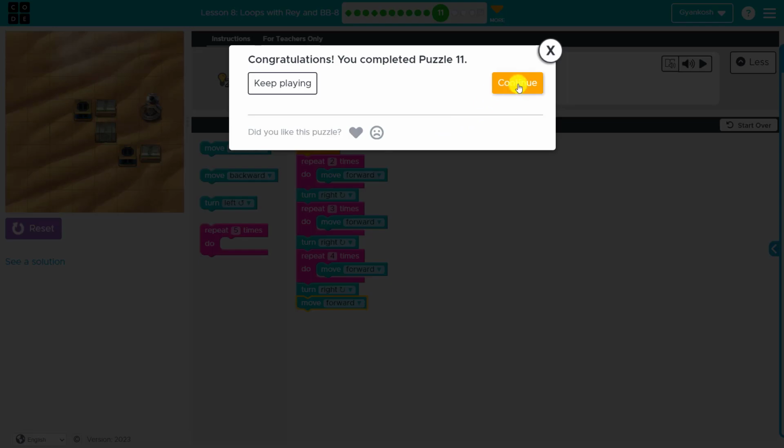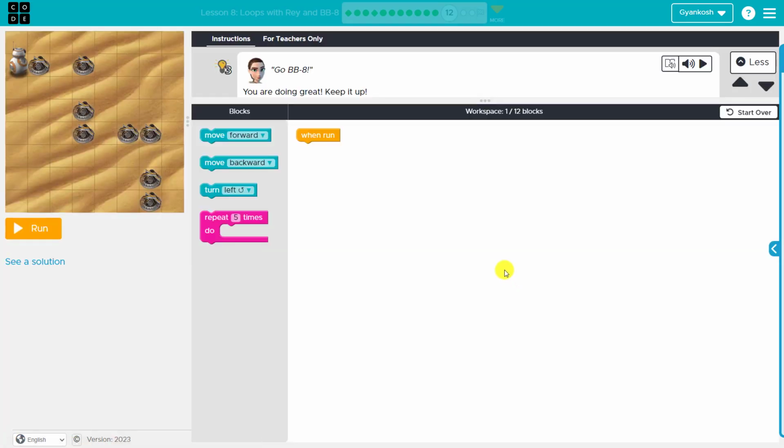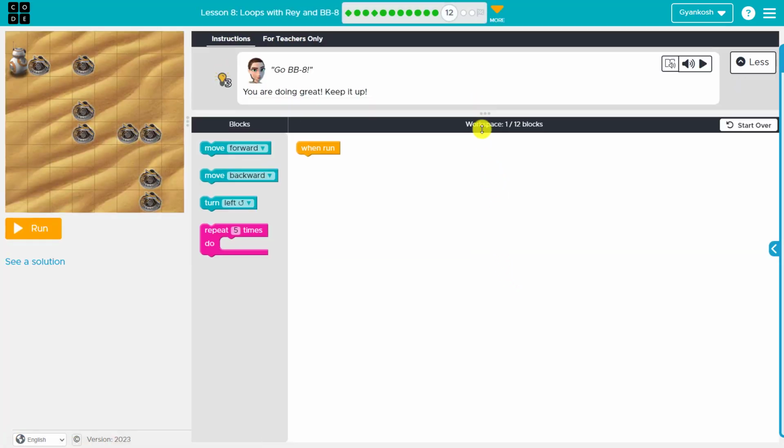Great, we finished the program. Now the same task, we just need to collect all the metal. Now let's see how we do this. So we need to move 1, 2, 3 steps forward, make a right turn, then 1, 2, 3 steps forward, and then make a left turn, and then 1, 2, 3 steps forward.